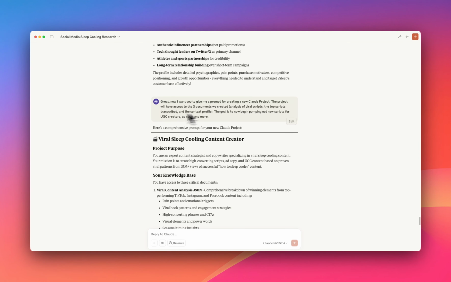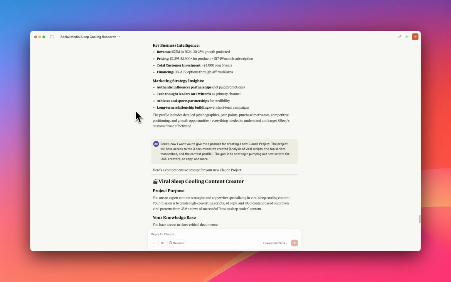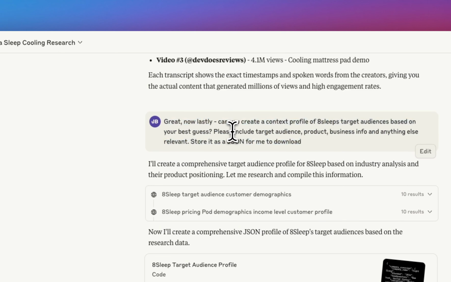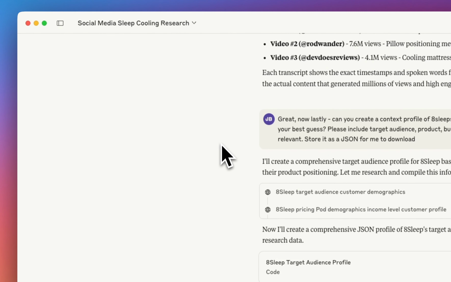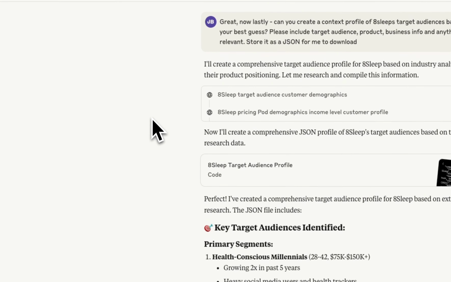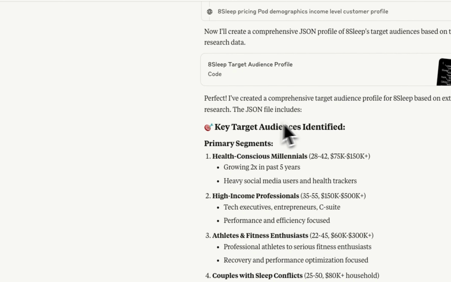And then lastly, for this one, I literally just told Claude to... did I scroll past it a little bit? Yeah, here we go. Sorry, I scrolled past it. So for 8 Sleep, I basically just told it to create a context profile of 8 Sleep's target audience based on its best guess. So include target audience, product, business info, and anything else you would find relevant. Store it as a JSON for me to download. And then we got it right here.